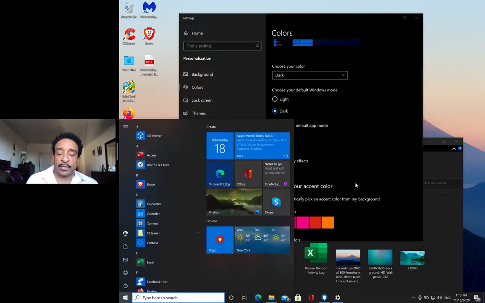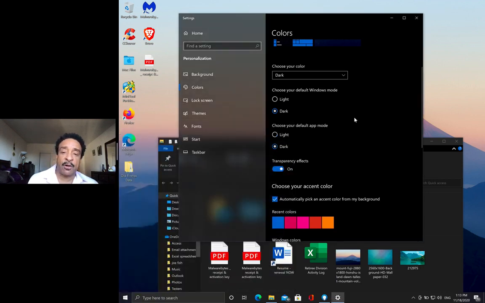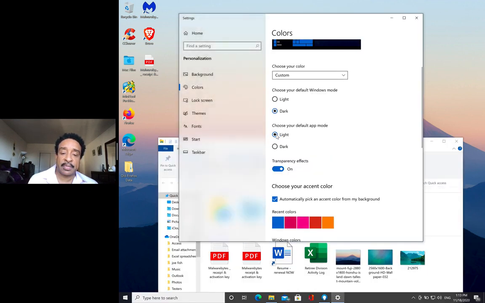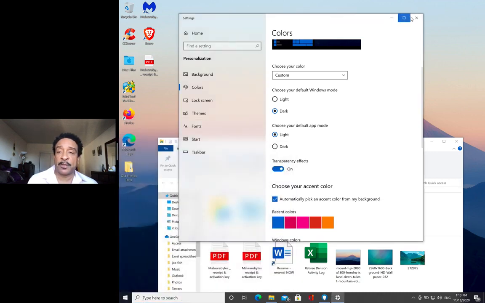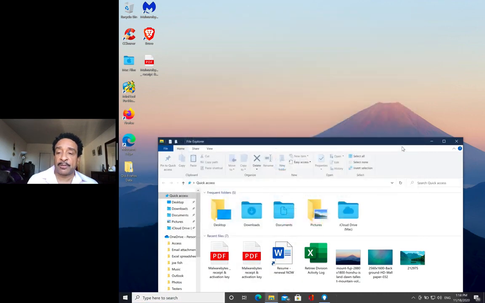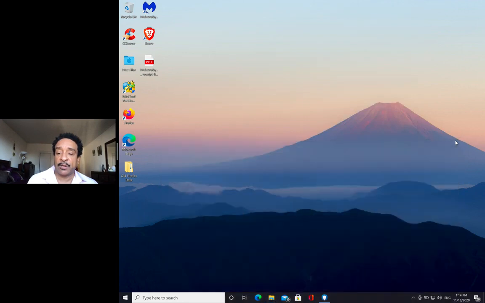Alrighty, so let's go ahead and change this back to the way I had it before. I'm going to keep the dark apps, I'm going to keep the light apps and keep the Windows dark. But you could do it however you want to do it. So that's pretty cool. Okay, good. So let's close this stuff, and let's go to the next tip.